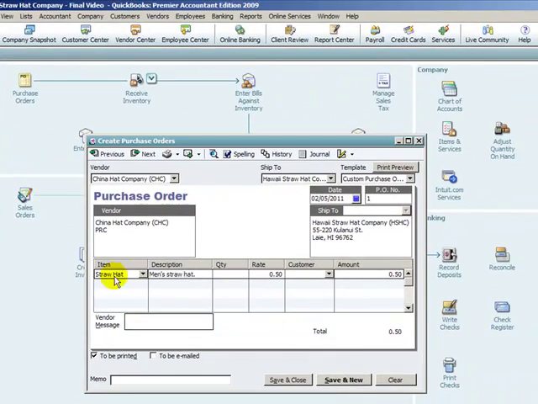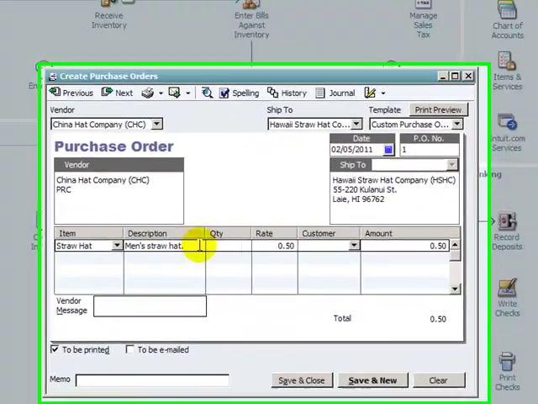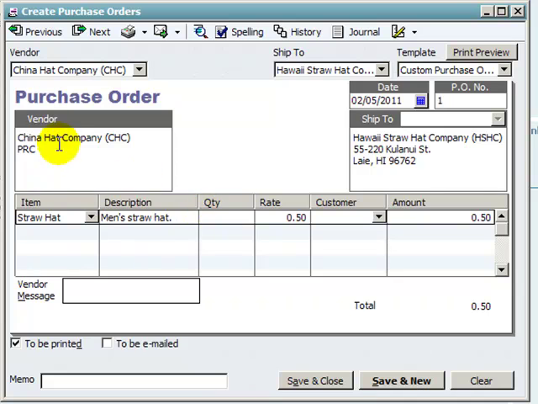And we now have straw hats being ordered. The description is men's straw hat, which I guess our supplier China Hat Company will recognize. The quantity to purchase is 100, and you should notice that the total will compute automatically for us here. The rate will be 50 cents per hat. We have not designated a customer that we're buying this for, so I'm not going to add a new customer or anything like that. Now we can save and close.